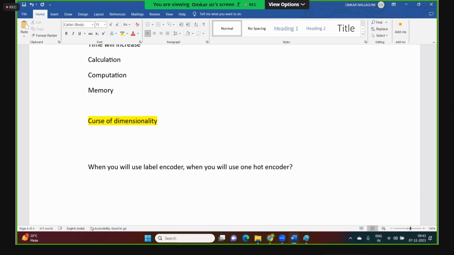Okay. Now tell me, when will you use Z score, and when will you use min max scaler? Both are standardization only. When will you use Z score, when will you use min max? So these kinds of questions will keep on coming.